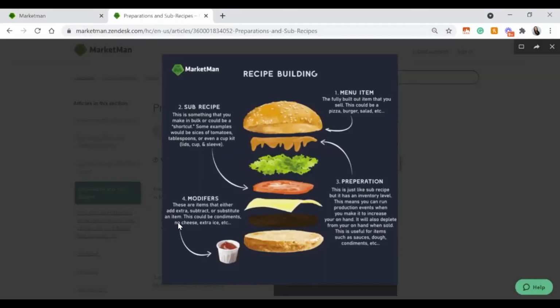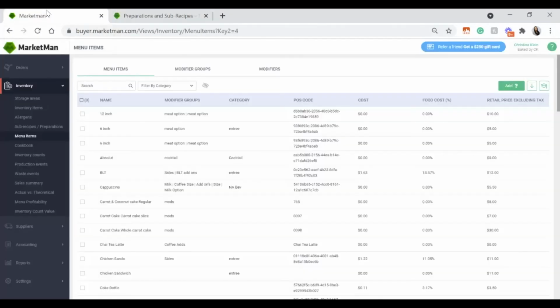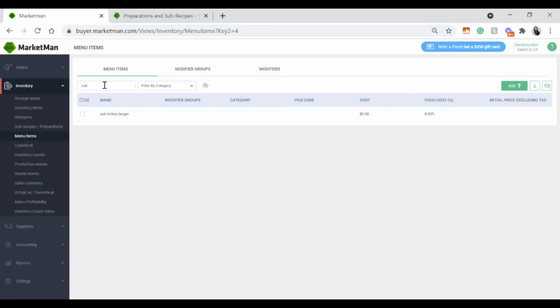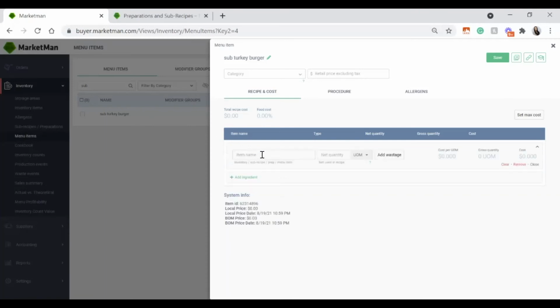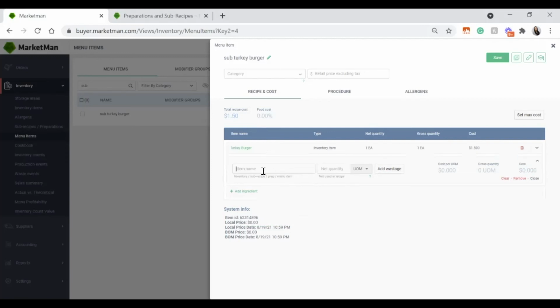We also have modifier recipes. These are add-ons or substitutions. Coming back into MarketMan, let's search for our substitutions. As you can see, I have sub turkey burger as a modifier. For this recipe, I'll want to add one turkey burger, but I'll also want to add one negative regular burger because I'm substituting my turkey burger and my beef burger.